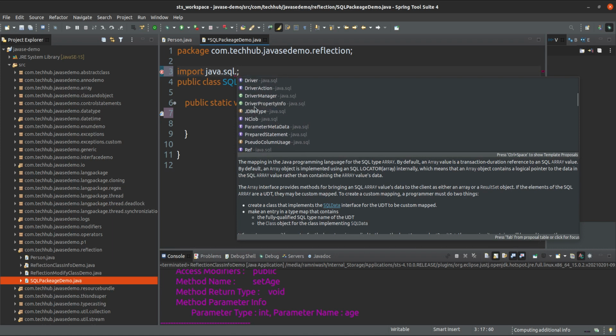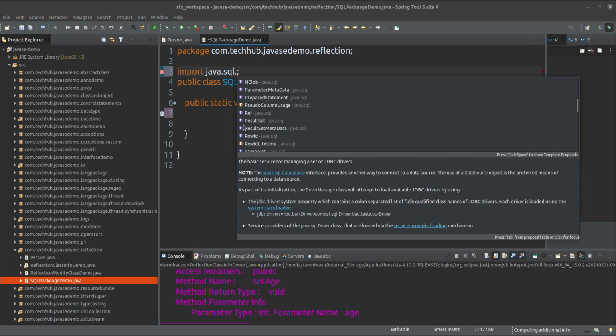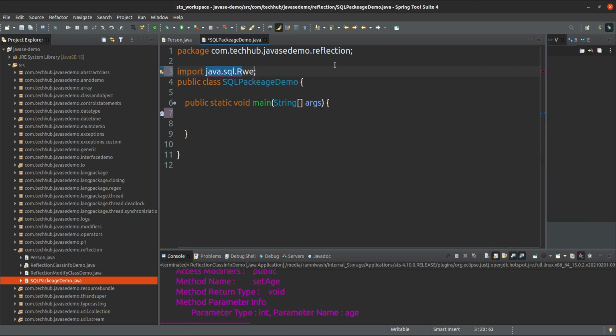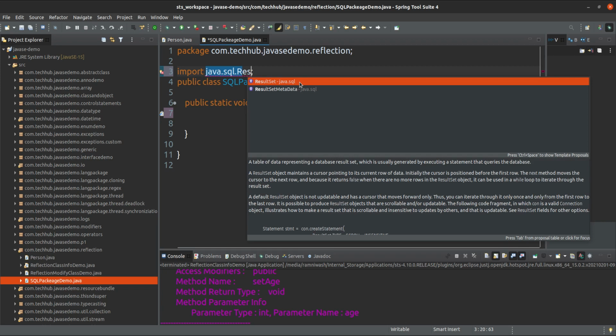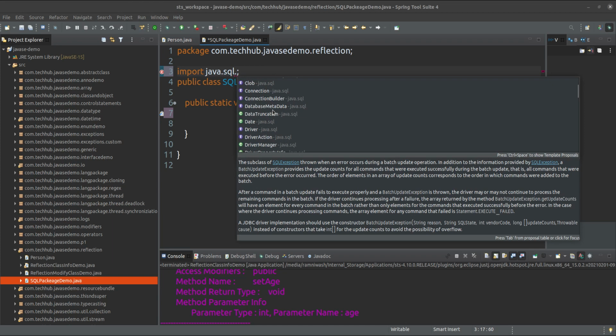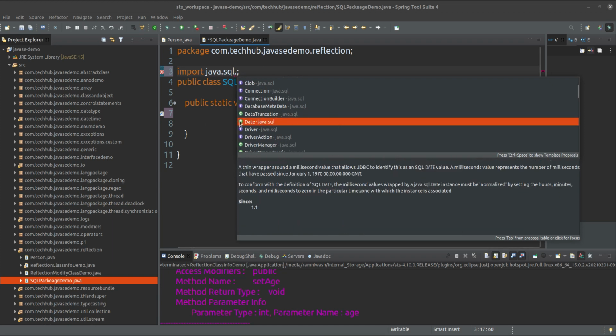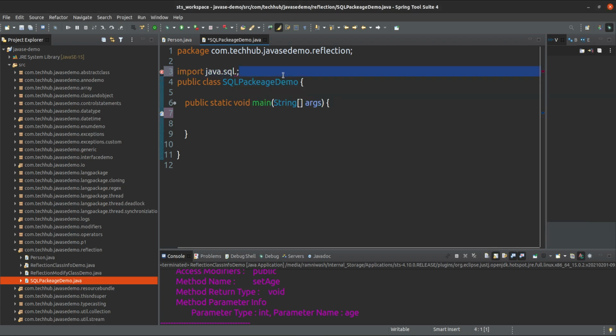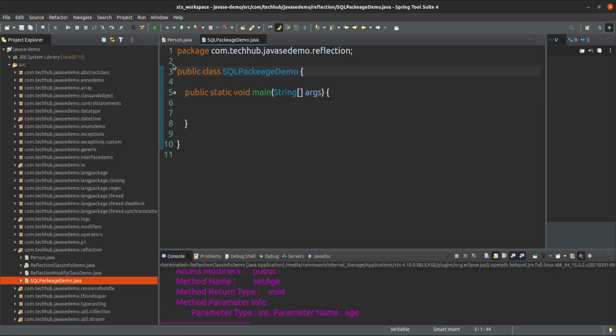Under this SQL package, like the JDBC driver manager, the SQL query, the result set, all these classes are available, but they are mostly interfaces, or some of them are exceptions, or some are concrete classes, but almost all are interfaces only, because these are the specifications given by Oracle, and the database vendor has to implement them to connect your database with the Java application. So if it is Oracle, then we have to use the Oracle driver.